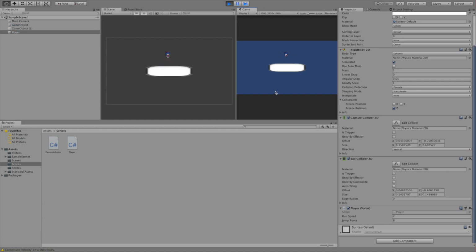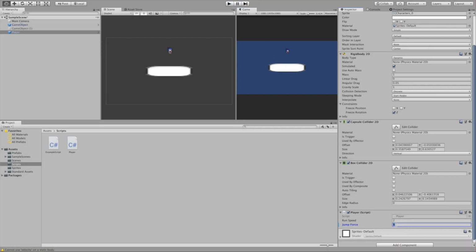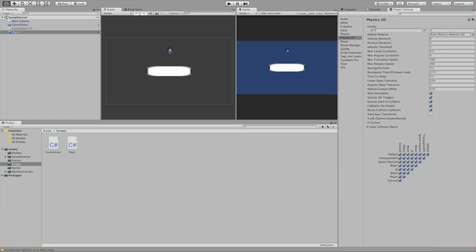Alright, it's still a bit slower than I would like. Maybe put it at a 9. Yeah, I do like how that feels. So I think that's a good balance. What I'm doing is a jump force of 9 with a gravity of negative 25. And you can feel free to customize that. By all means, make this game your own. Do what feels right for you and what you want.